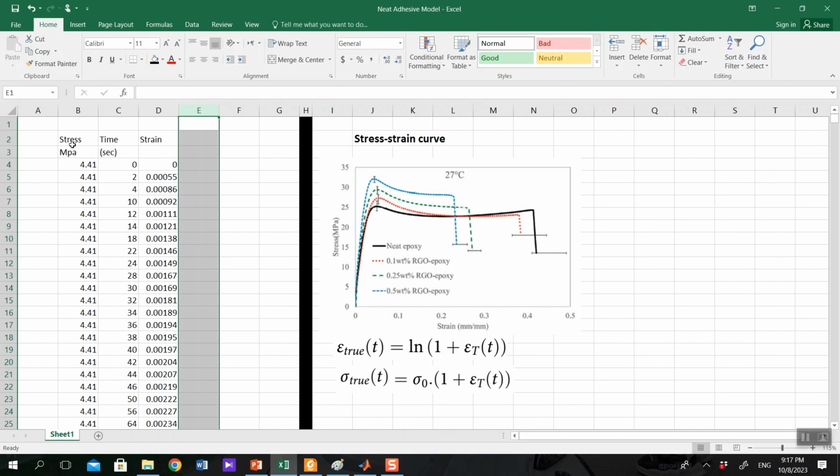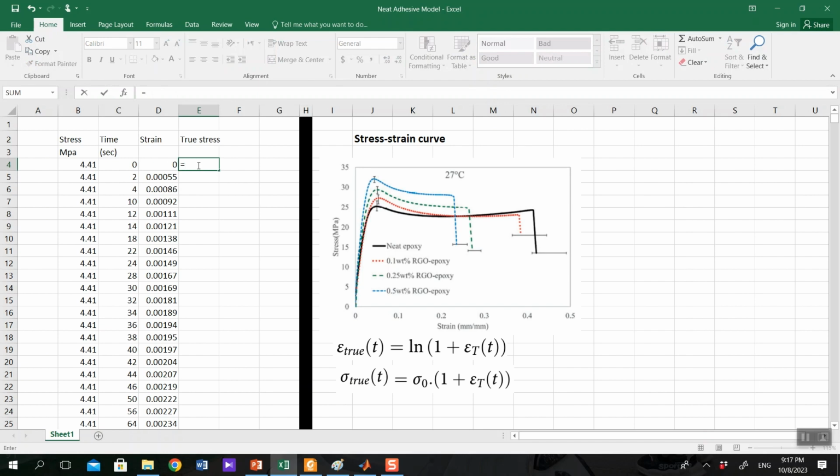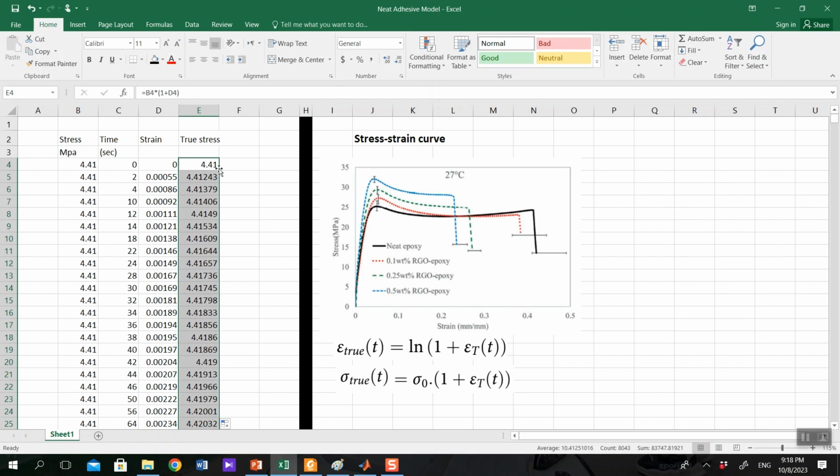As I said, it's better to change stress and strain to true stress and true strain. Here we have an equation: equals sigma 0 multiplied by 1 plus strain. So sigma 0, which is the stress here, multiplied by 1 plus strain here. Select this cell and double click here to apply it to all the cells in this column.